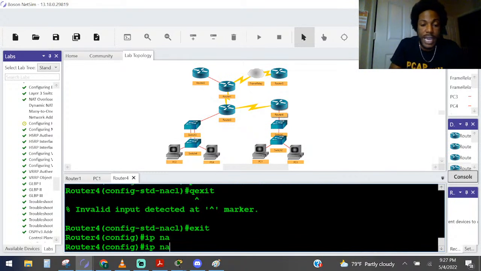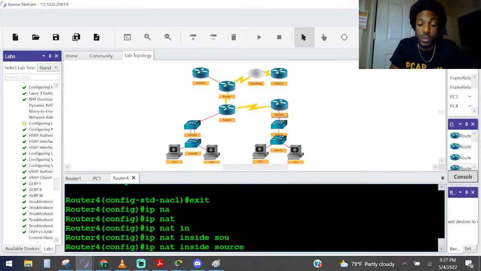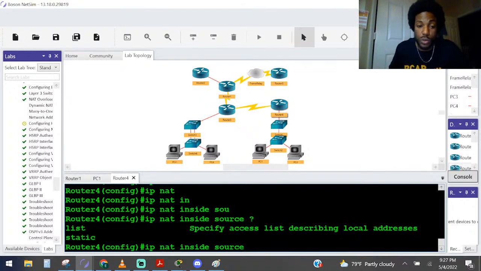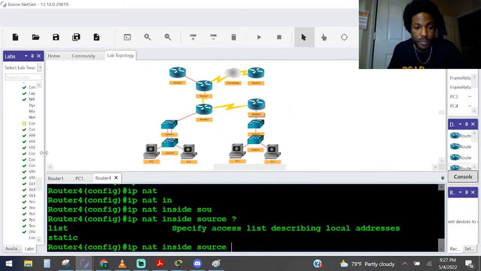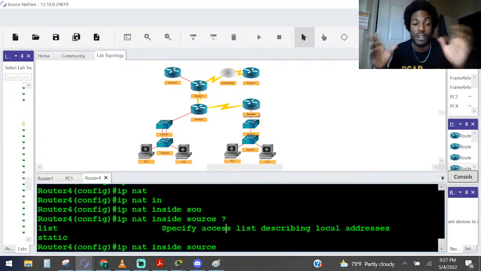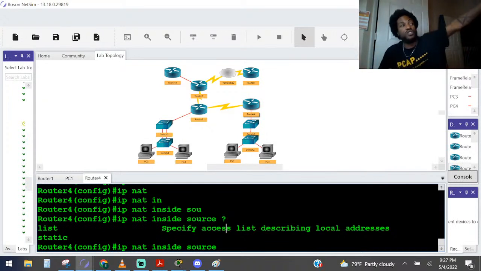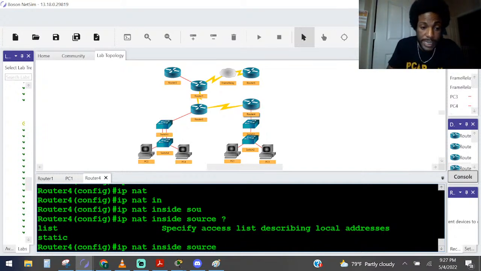We said it was IP NAT inside source. The access control list was what? You press enter, you see, you could do either list or static. Yeah, you can do a static address translation as well. That's one-to-one NAT, but we're not doing that. We're doing port address translation, so we're translating a whole address space to one IP address, but it's going to have a port number at the end of it. In this case, the list number was number 2.